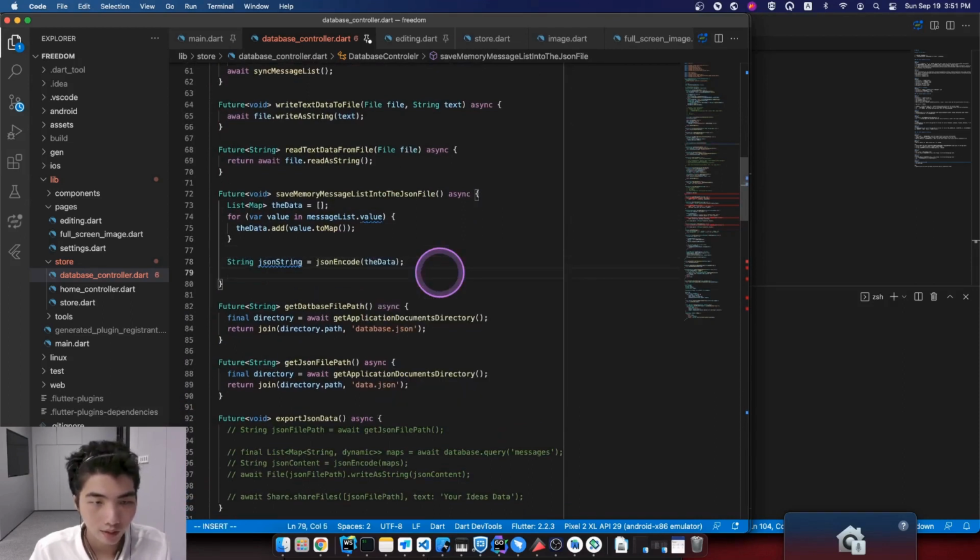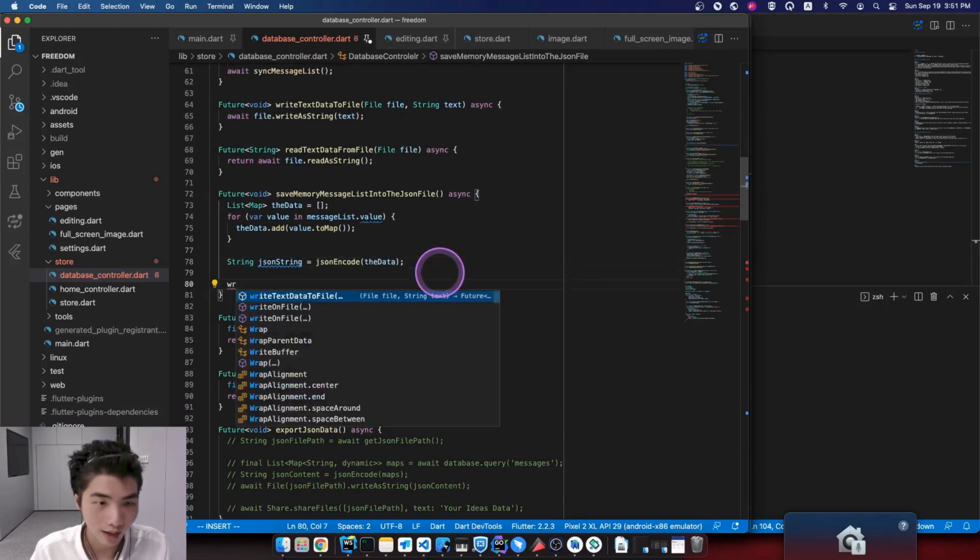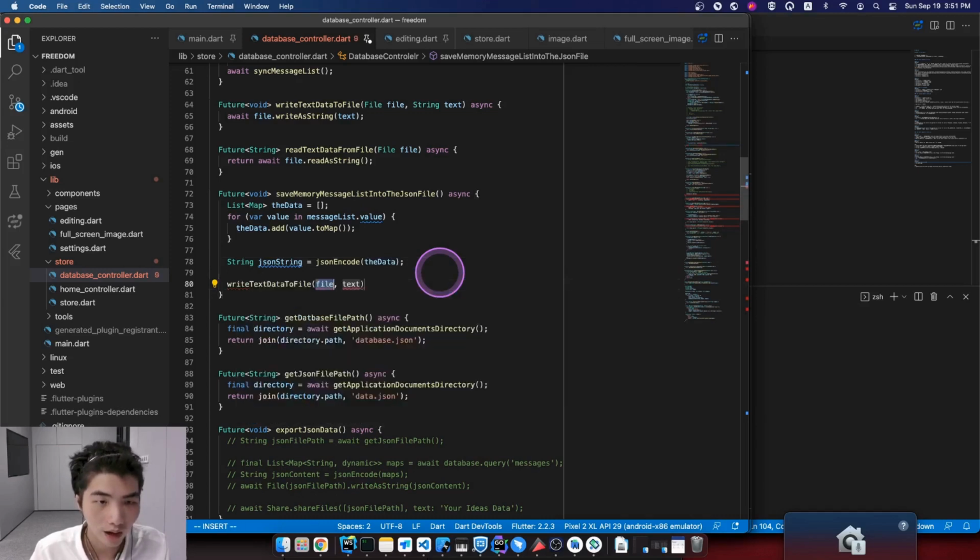After we get the JSON string, we're gonna write that text data into a file. So even for this function, it still needs a file object because we're gonna save the data into it. Alright, so what we do here is to give it the file and the JSON string. Alright, it's an asynchronous function, I guess.